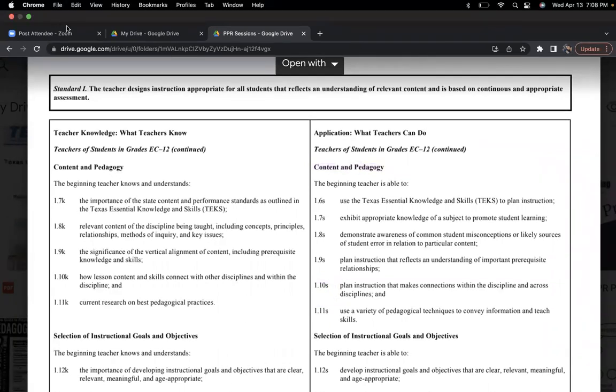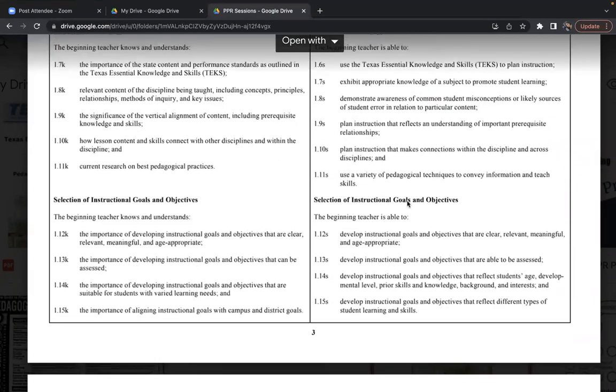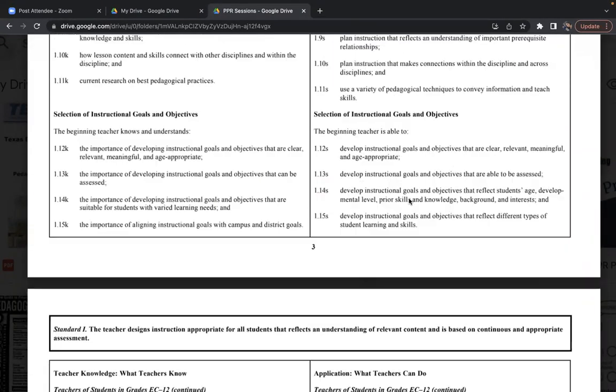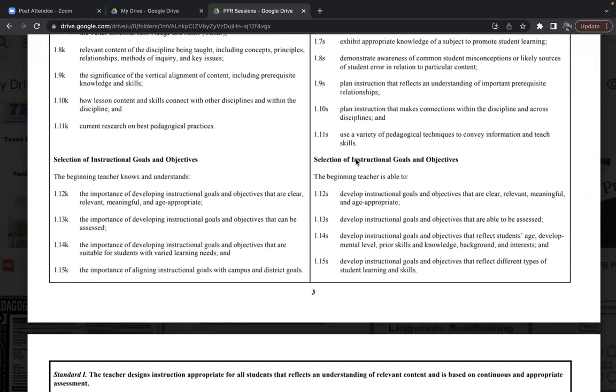Next, you have the selection of instructional goals and objectives. It's very important that when you develop your goals and objectives, like the students will be able to identify diction in a piece of writing, diction in a poem, the author's use of diction. So they will be able to identify. And so when I assess them, I have to be able to measure identification of diction.